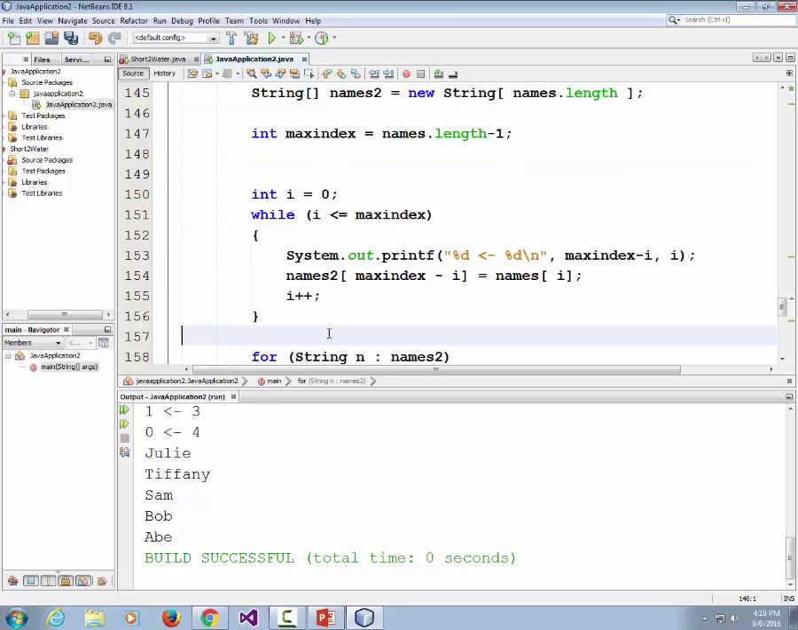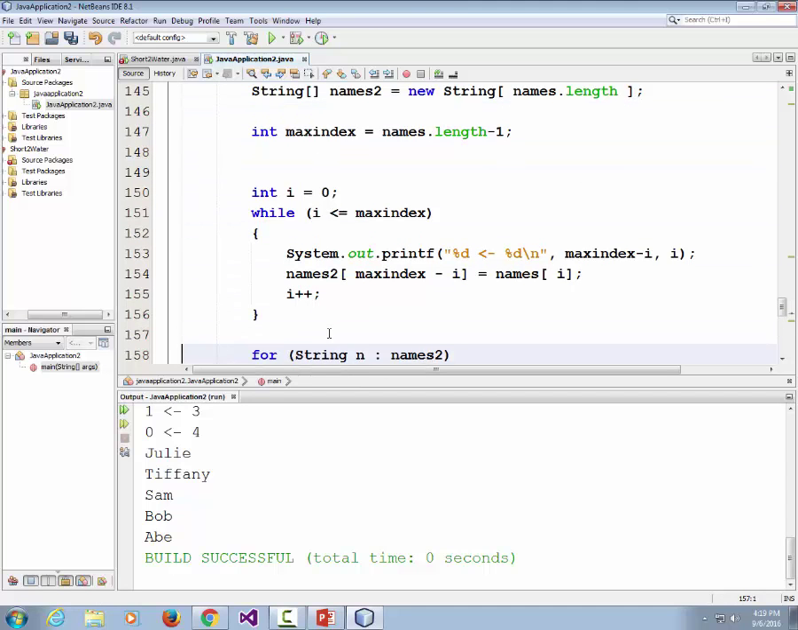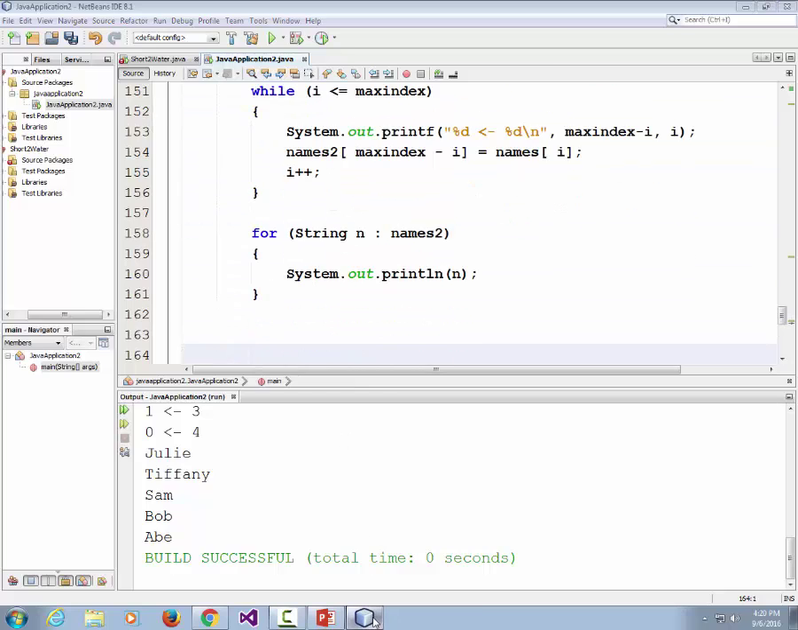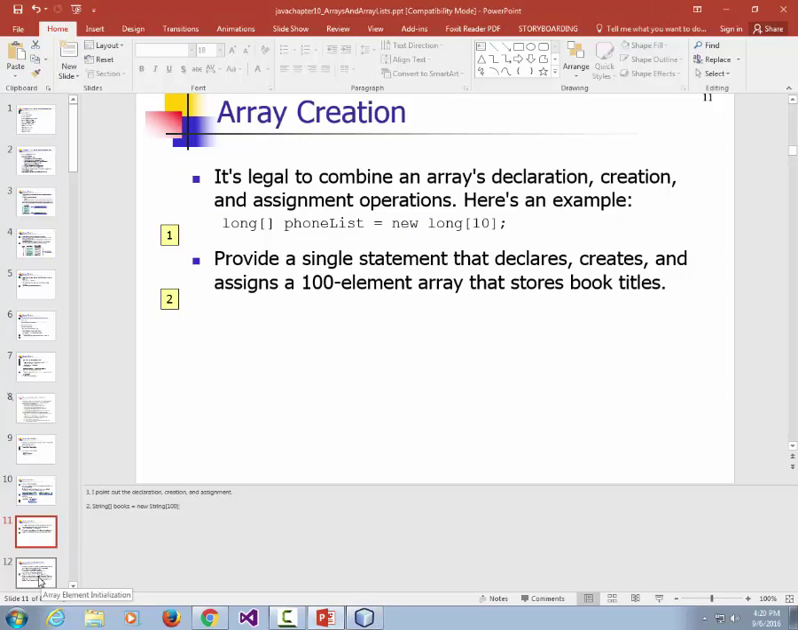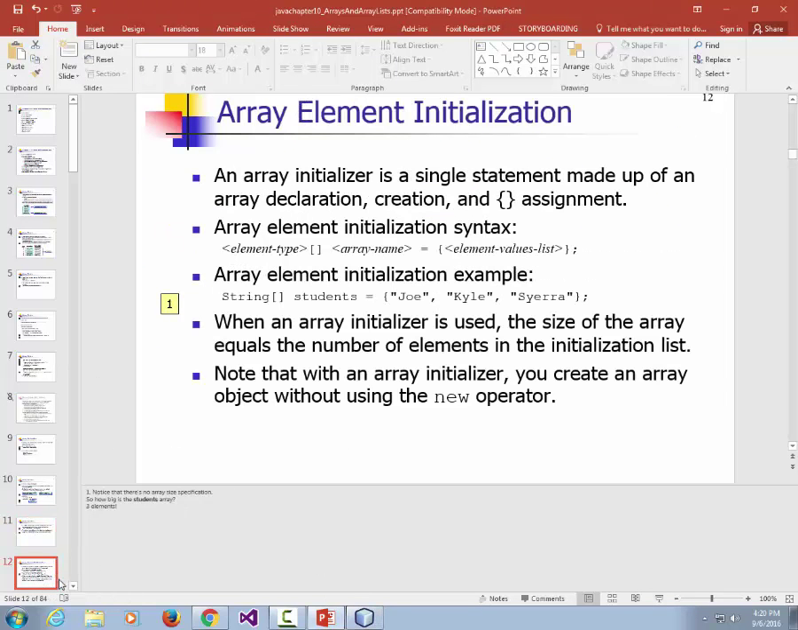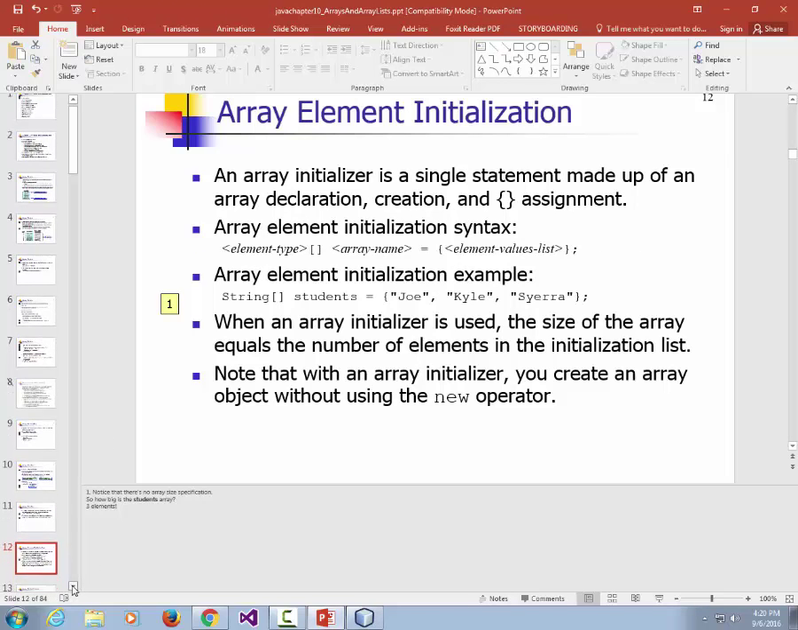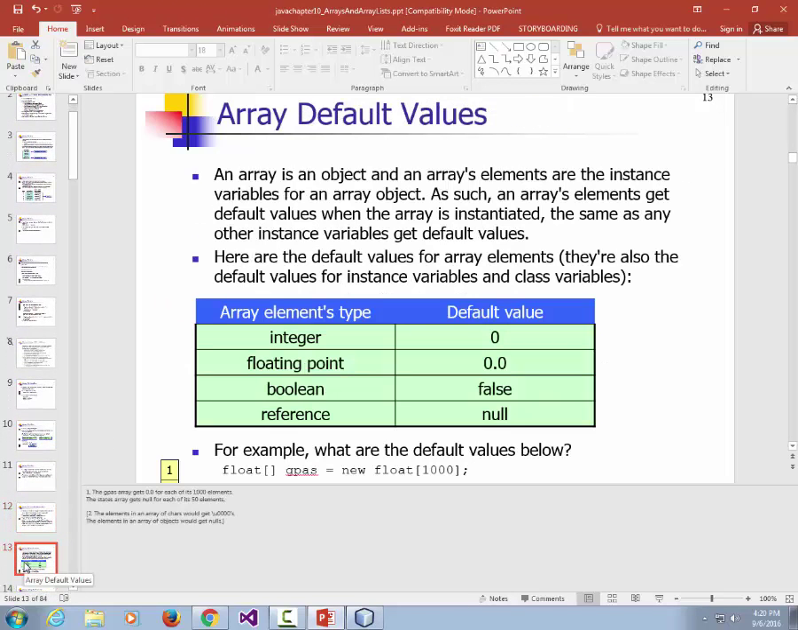Then there are array lists. The problem with arrays is that they are a fixed length. So if we wanted to add on a new name to this array, somebody else joins the class, somebody named Becky, well, too bad. We've already got 5 slots in it. We can't stick a 6th person in it.